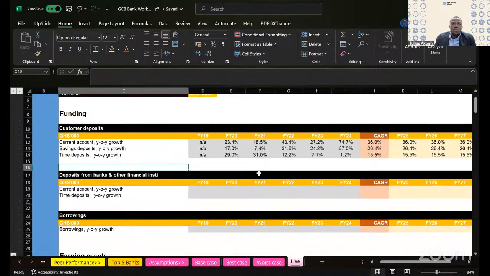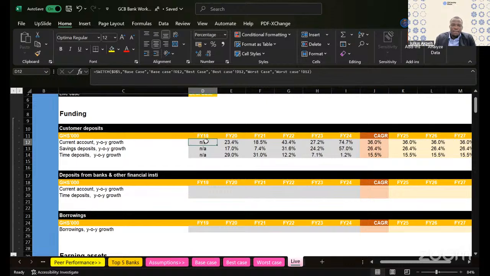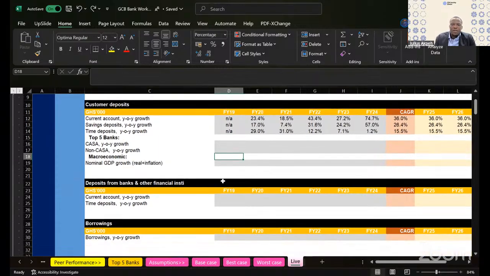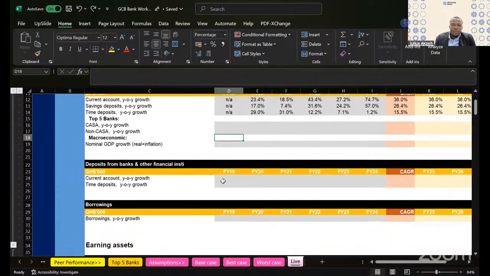So what we're going to do is that we'll work on funding. When we are done with funding, then we'll project funding, then we'll do the rest as well. So deposit from banks and other financial institutions, let's do that as well. What I can do, let me say this, is that let me bring back this. Yeah, let me bring it back first. There is something I want to say.